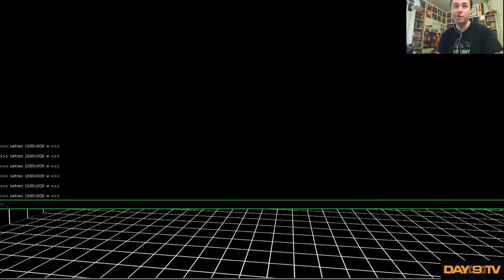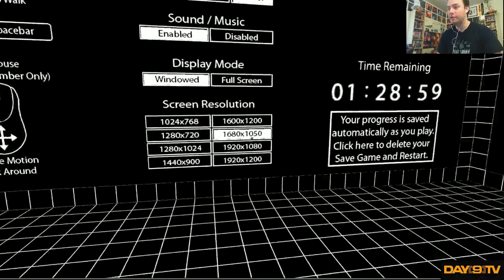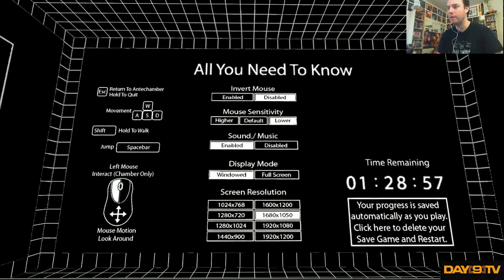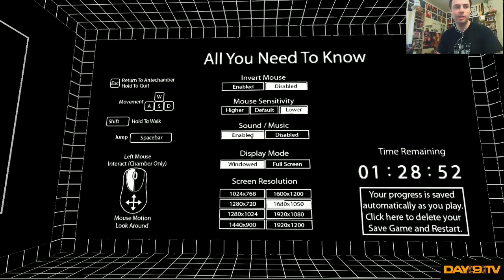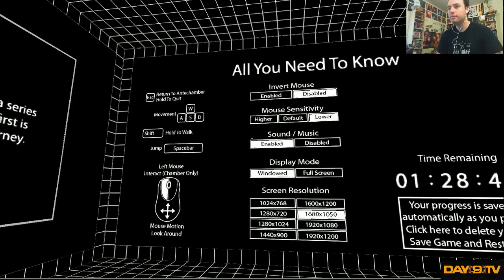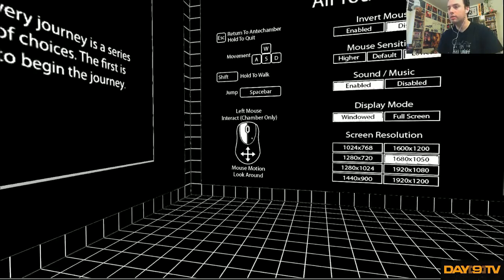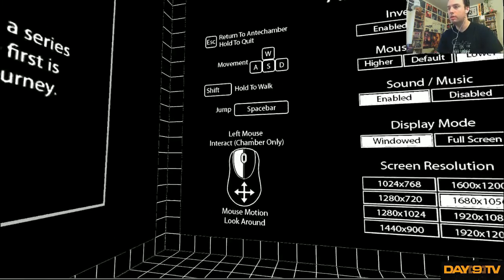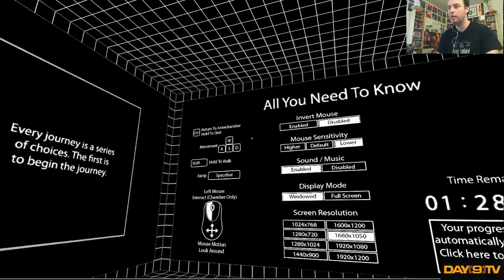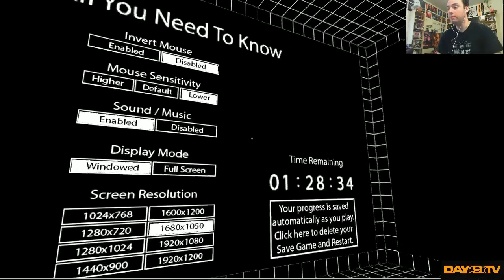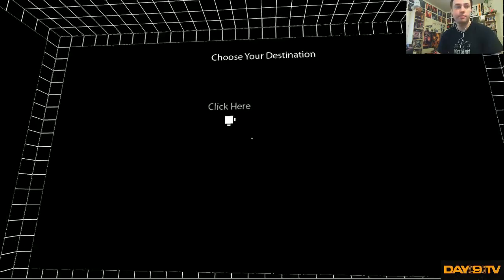You can actually enable the console for any game and just reset the window sizing. So I'm actually not using any of these screen resolutions, but look at this great menu. I'm going to do lower sensitivity. I do want sound and music. Left mouse: interact. Chamber only. Jump. This is walk, so I can run. And escape is return to AntiChamber. Hold to quit. Alright, here's my time remaining. I'm not going to worry about this. And choose my destination.